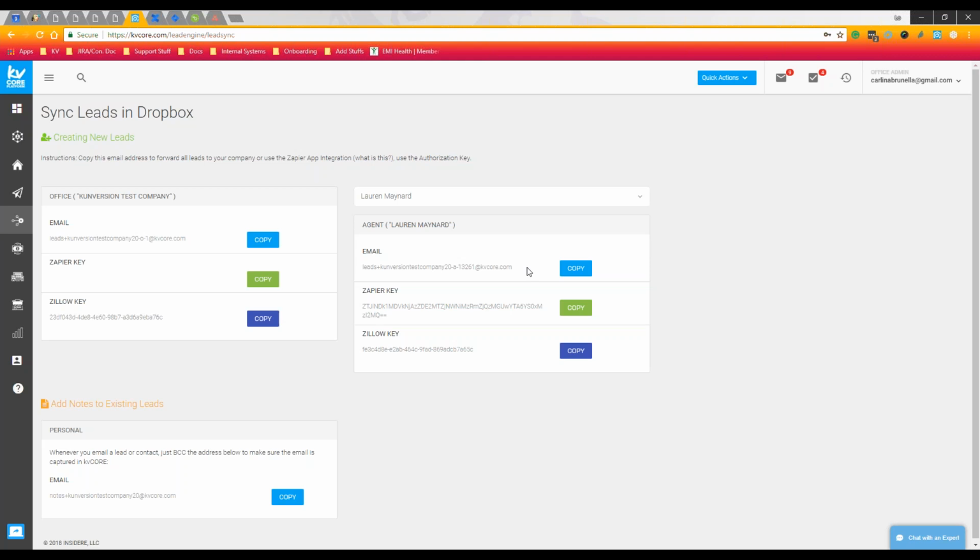What that's going to do is send the email over to kvCORE. The system is going to scrape all of the relevant information from that new lead email and plug it all in as a new contact in your smart CRM. So it's going to do all that heavy lifting for you. You don't have to go in and manually add it one by one. You can just have it do it automatically.